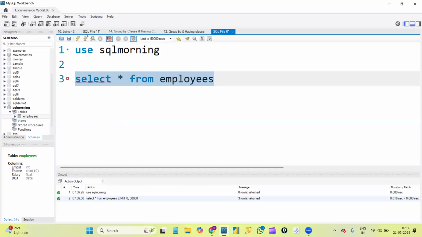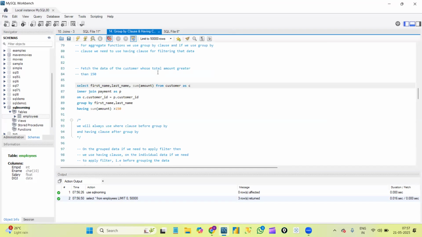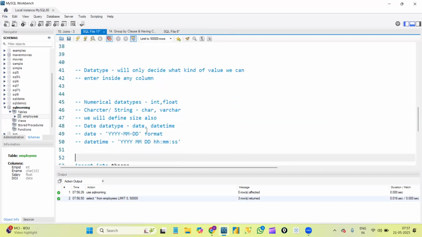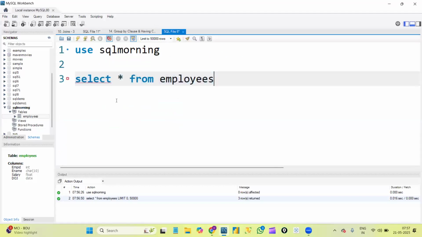Now yesterday we discussed data types. In that, in character or string data type, we saw 2 data types, that is char and varchar, right? So I didn't explain this yesterday. Let me explain it now. What is char and varchar? What is the difference between them? When will we use what? Okay, char and varchar.